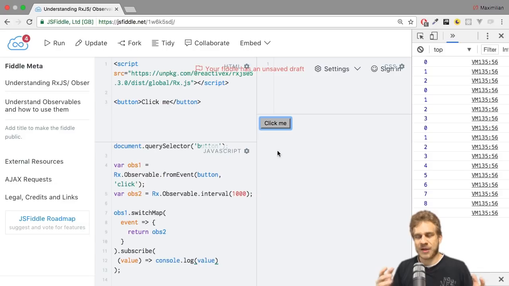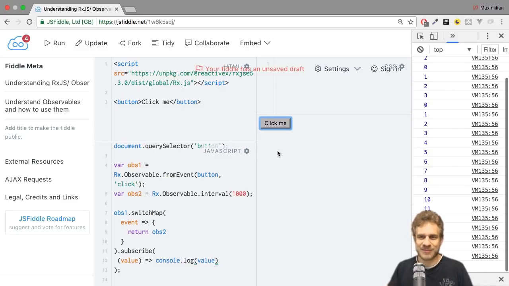And that is switchMap. We switch two values, or two observables kind of, and we cancel any old ones. I hope this was helpful.